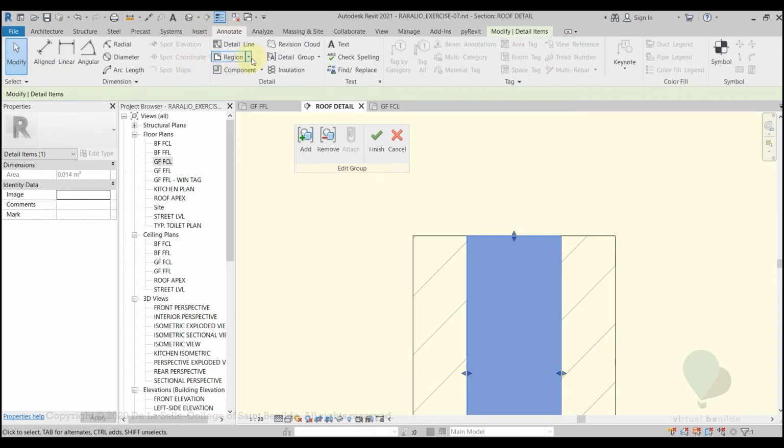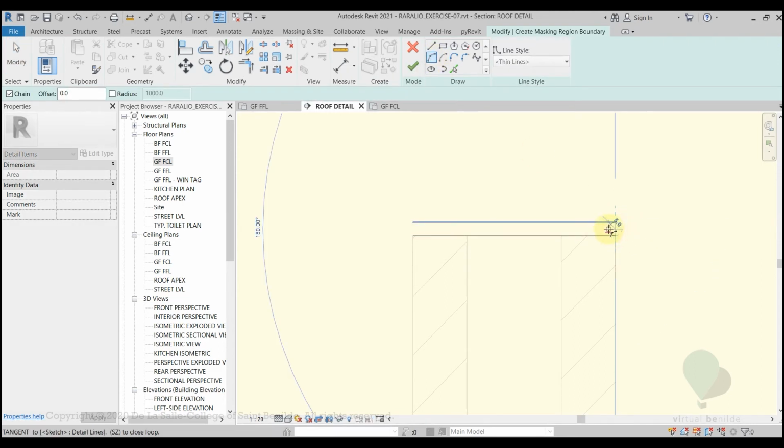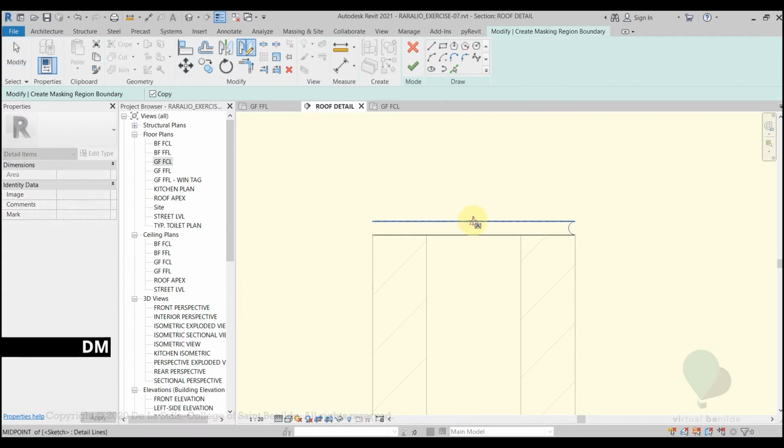Go to annotate, and then masking region, and then I'll create one line here. So I'm using thin lines still. Then press the escape key. I'll use the pick lines and offset the first line by 10. So click this line, move it up by 10, press the escape key, and use the start end radius. Click this, and then we can mirror this by using the draw mirror axis command by typing DM. Click at the midpoint of this line, go down, and then click.